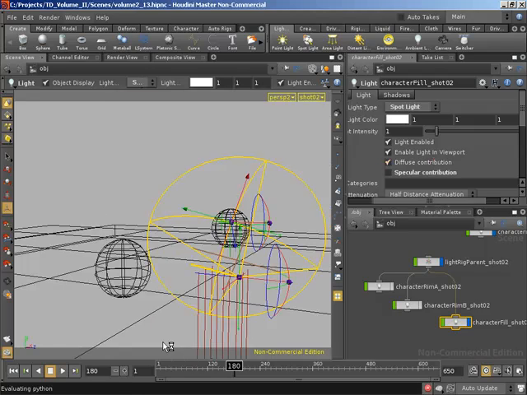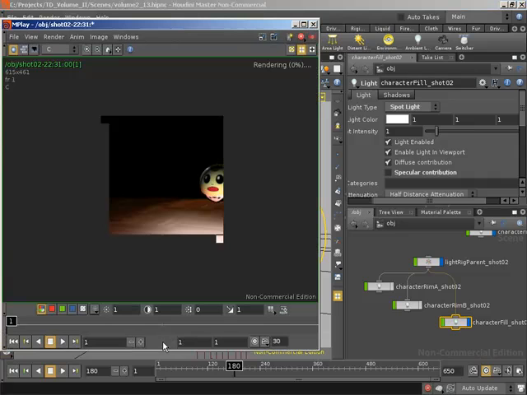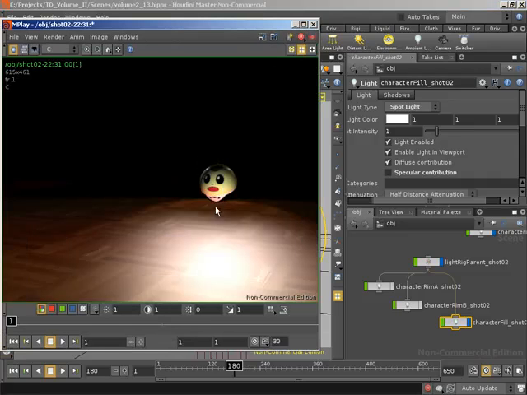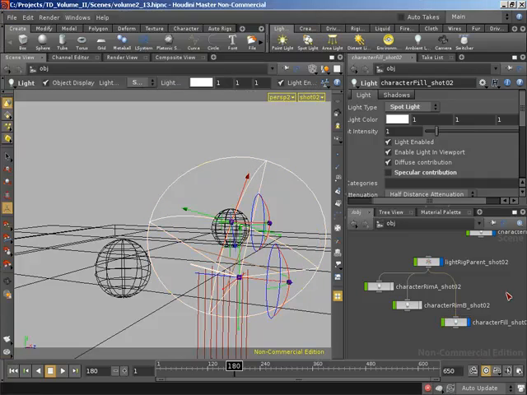And give Houdini a second to think once again. And there we go, now we're getting a nice fill light coming from that spot on the front of the character. So that's everything for our light rig for shot 2.